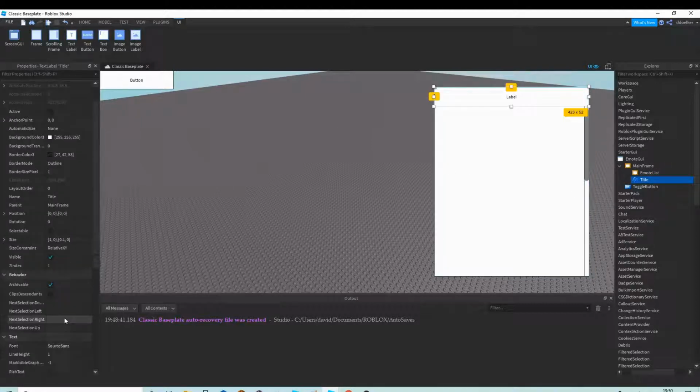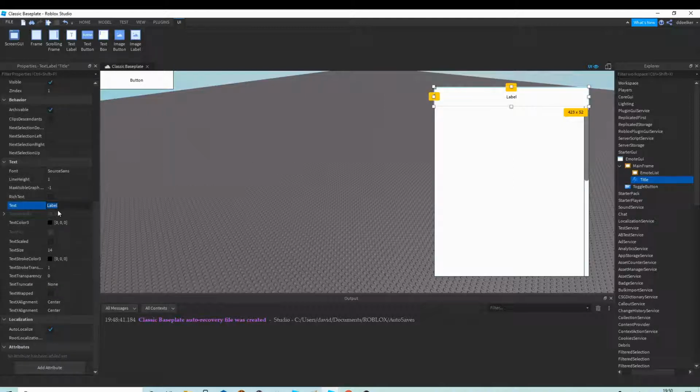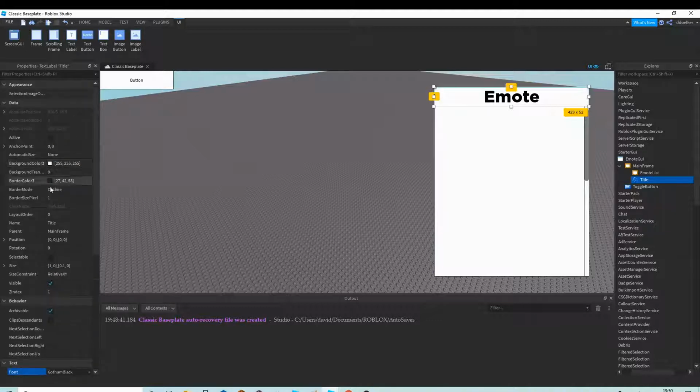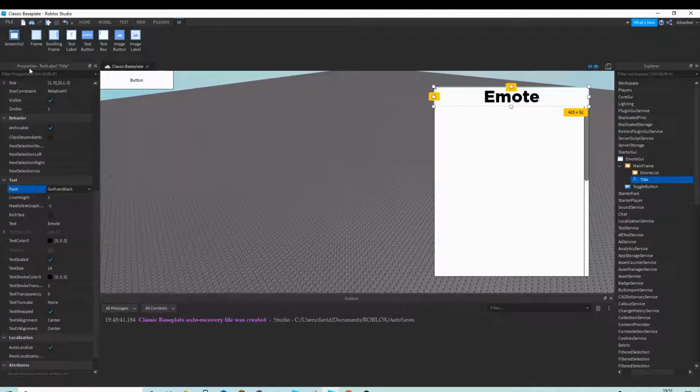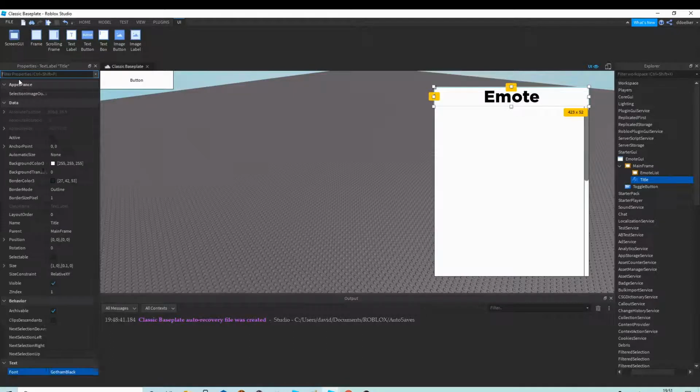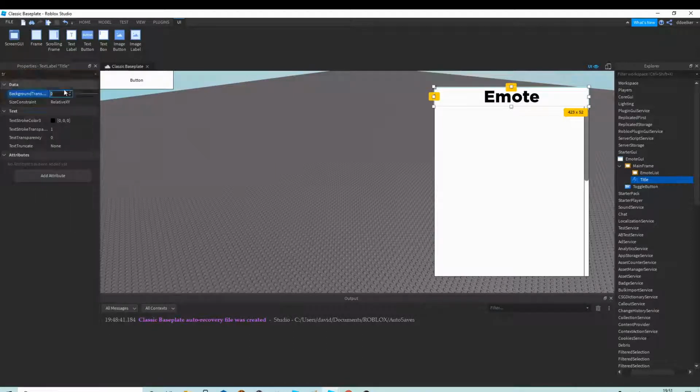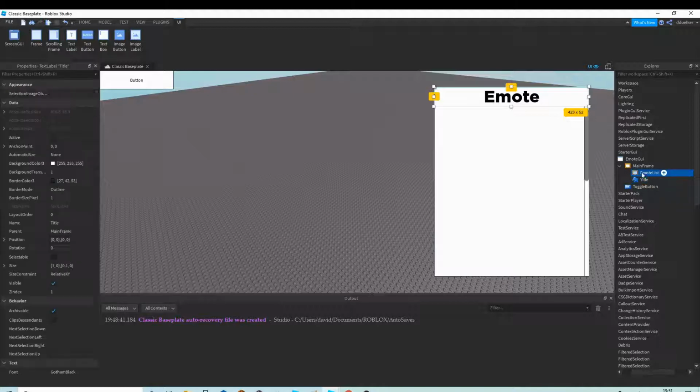Let's get back to the title and search for text, and we can put it to something like emote. I'll stay with emote. Then you can check text scaled and search for a font that you'd like. I like the font Gotham Black, but you can use a different one. If you want, you can as well search for the transparency and put it to 1. Following that, we can take the emote list and do the same for it.